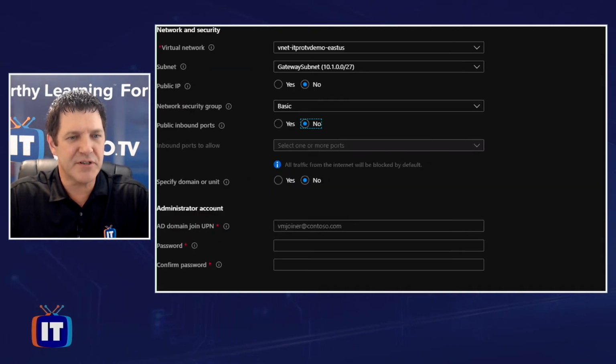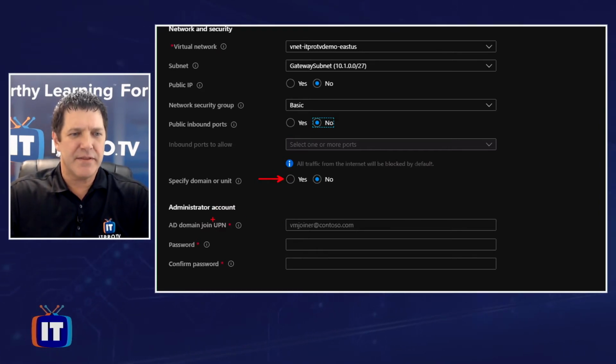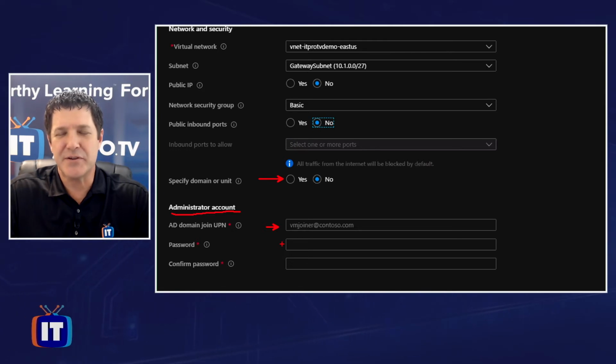Last part of the virtual machine creation is the specify domain or unit, right here, and the administrator account that we want to use. So this is an account that's going to join the machine to the domain. I use a standard user account that I've delegated permission in Active Directory to join the machine to the domain. It's better than using, say, an administrator account. But either way, the username and the password for that account goes here.